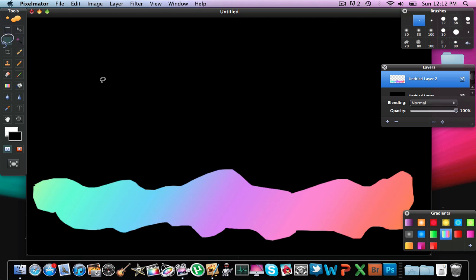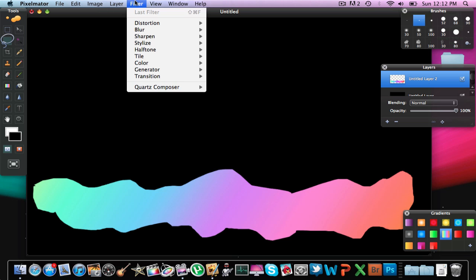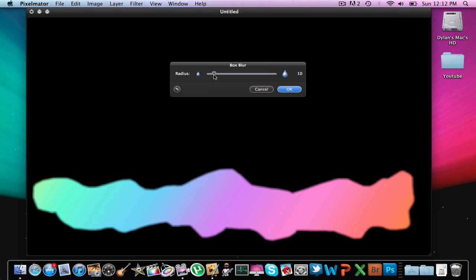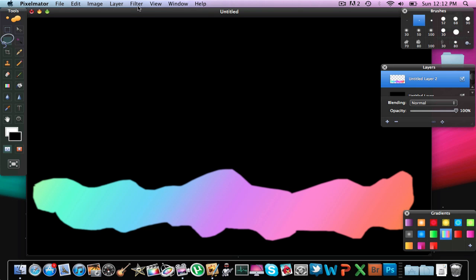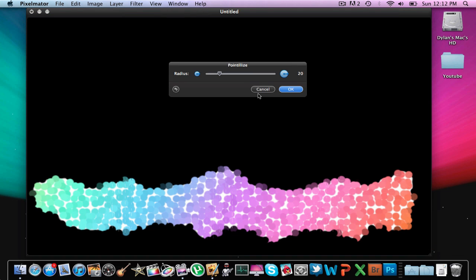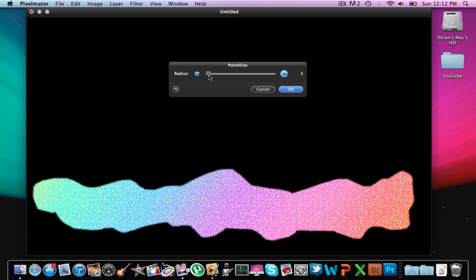And now what we're going to do is go to Filter, Blur, Box, and we are going to blur the edges to about 4, just so it gives it a little blur. Then we're going to go to Filter, Stylize, Pointalize. And so now you're going to want to drag it to about 3. So there are little spaces in between.